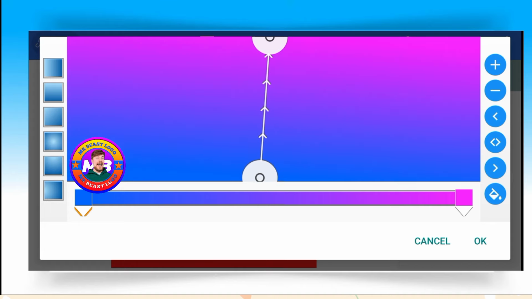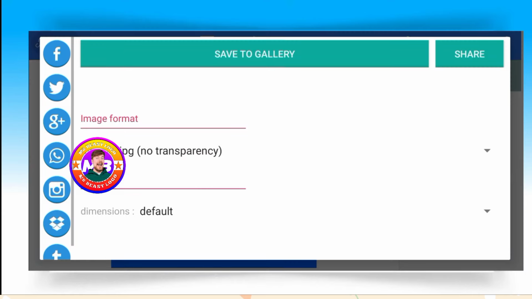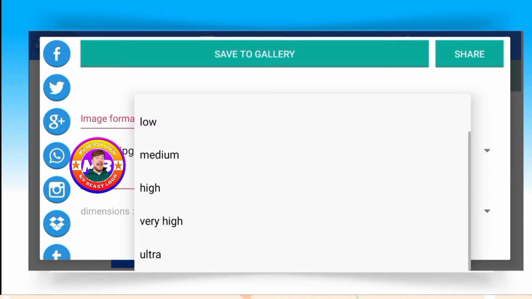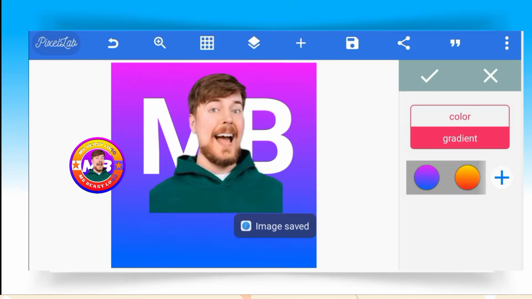So that is how it is. So you click OK. So you see that we have gotten it now. So that is how to get the gradient background. So what you need to do now again is to save it. Save this image with the background. So you take Ultra and then PNG, you click save to gallery. So your image has been saved.